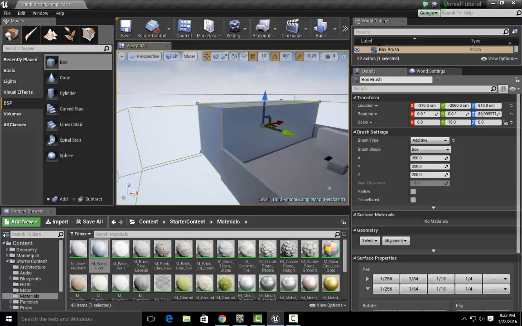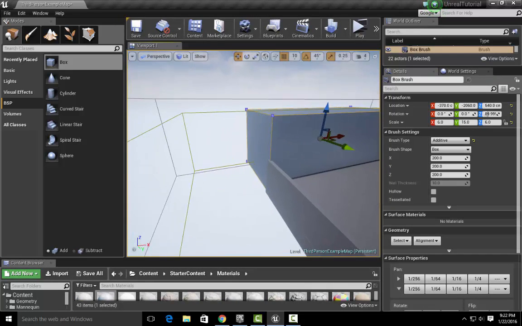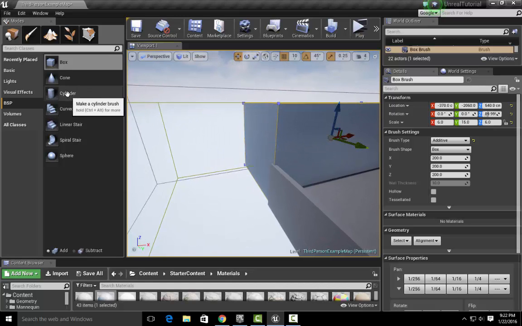All right, so there's my additive brush. Just like scaling any object. Next, I'm going to select a cylinder.